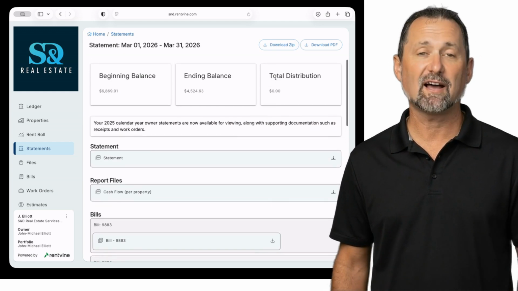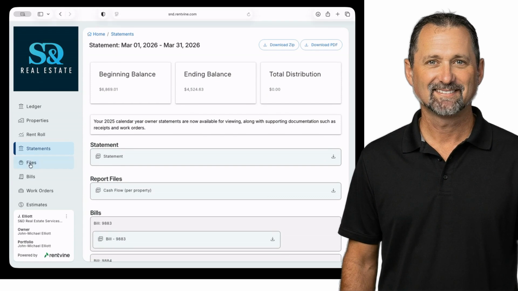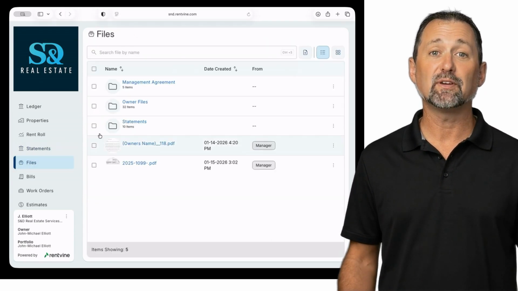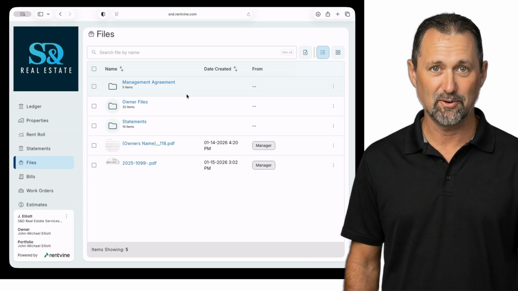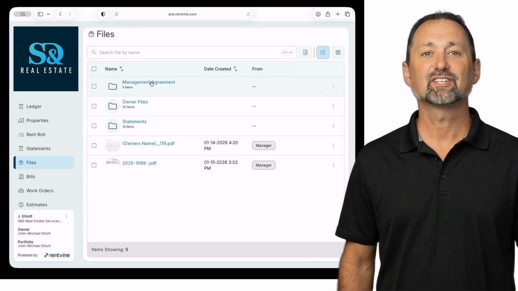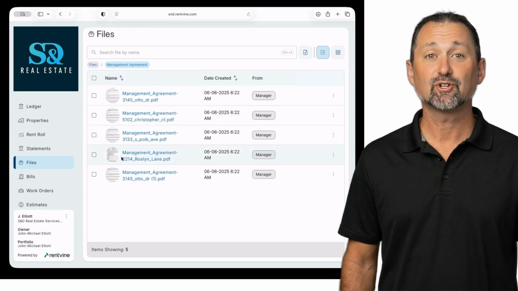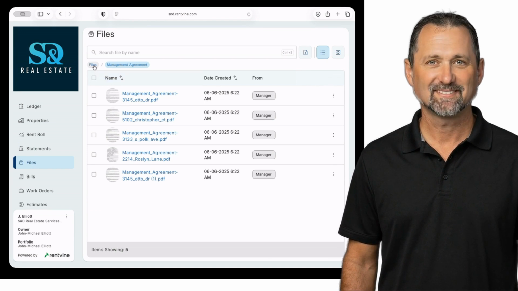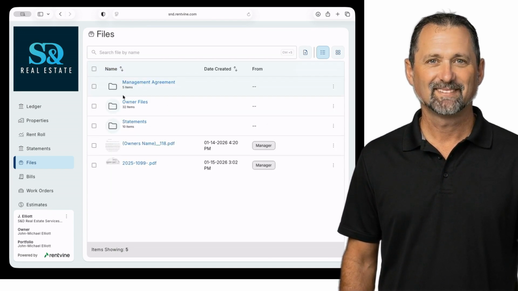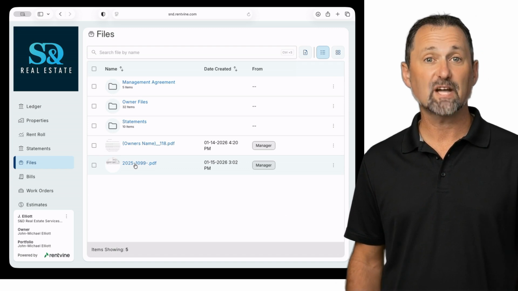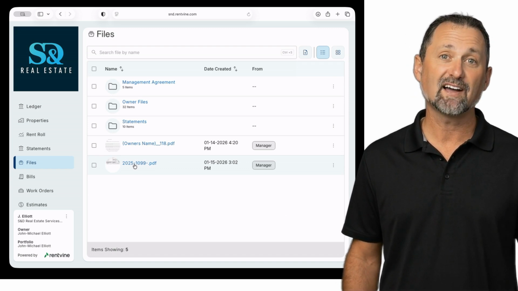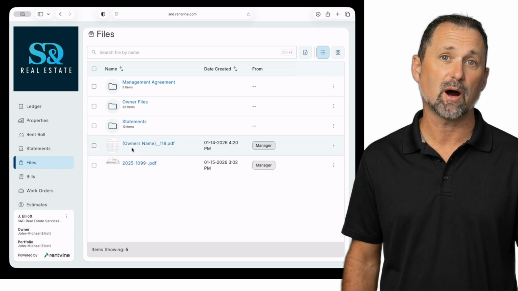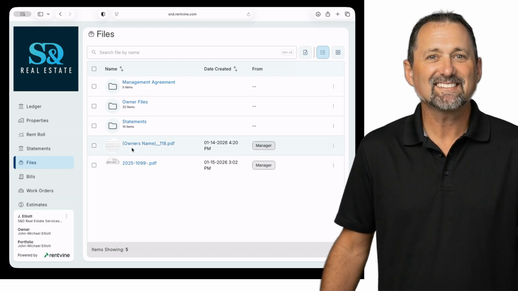Next, let's move over to the Files tab. The Files tab is where you can locate general documents that have been shared with you. This may include items such as your management agreement, important shared documents, and year-end documents such as your 1099s. It is important to note that these files are separate from any property-specific files that may be stored within the individual property pages.